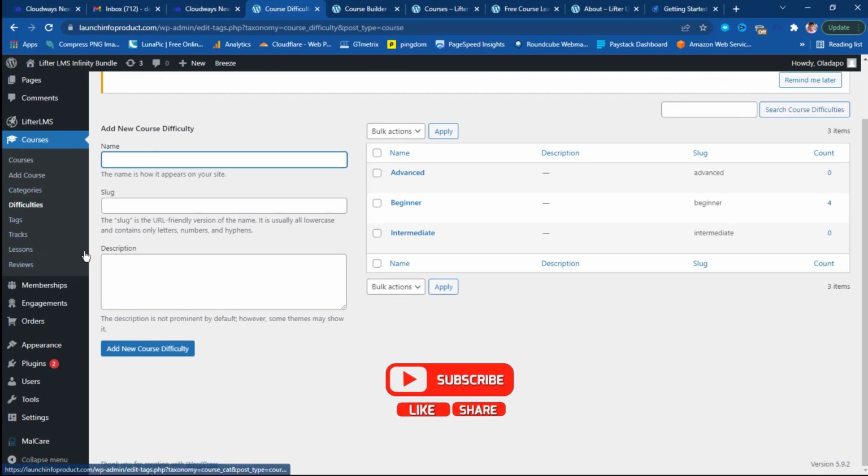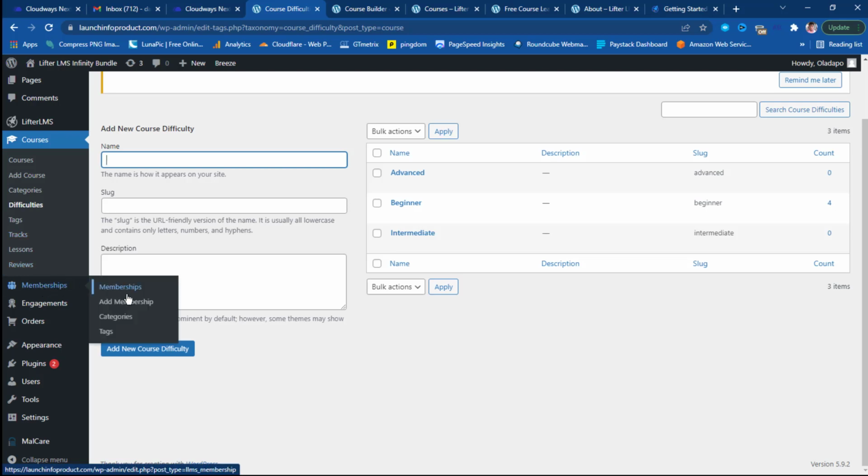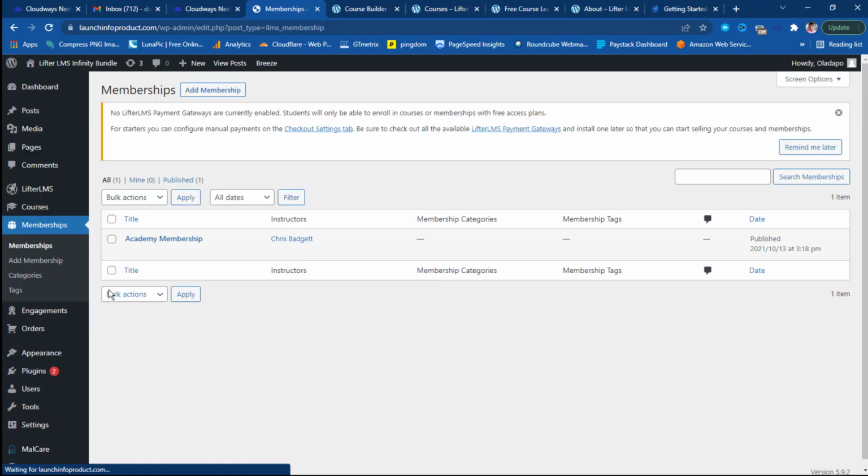So down after courses, we have memberships. If you hover on this as well, you see your membership. You can add a new membership, you can create categories, and then your tag. If you come to membership, let's see how many memberships we have on this website right now. So we have academy membership alone. Let me add a new membership.